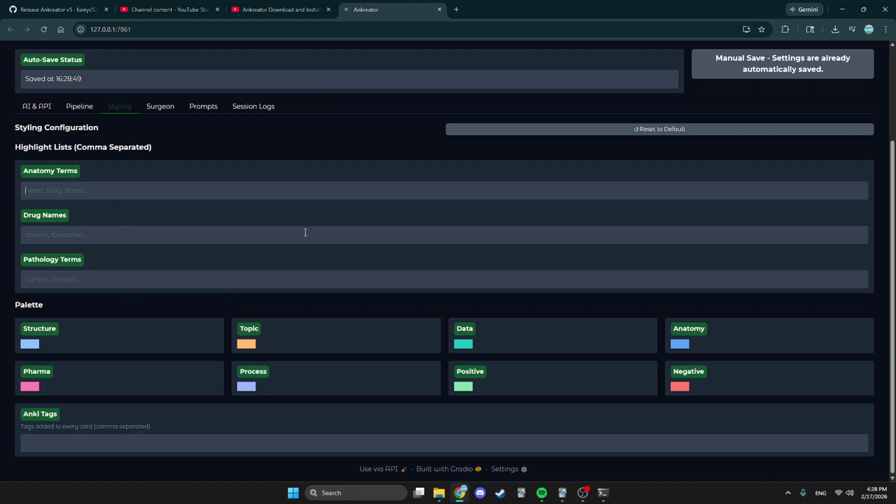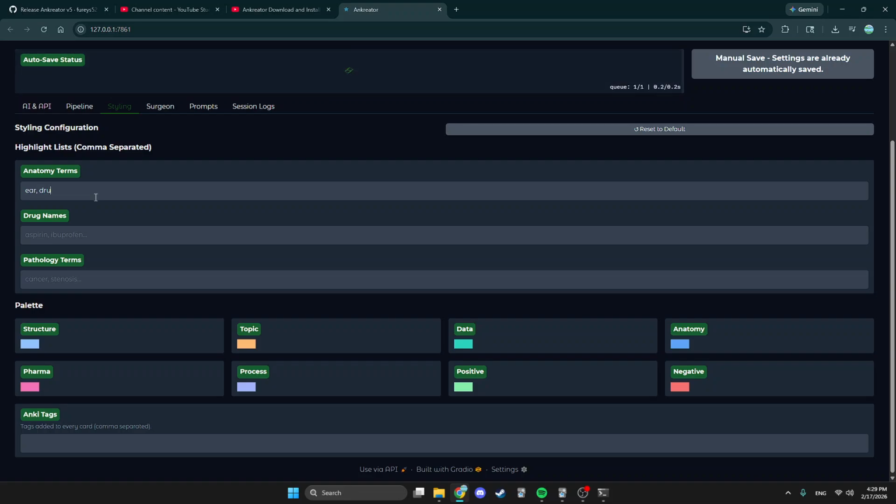Here you can add in additional things that you want to have those colors. So if you want more items to fall under anatomy in this blue color, you would type them here. So if for some reason ear is not becoming blue, you would type ear here. Or if you want drug name or anything like that, it just needs to be a comma separated list. Well, drug names is right here. But that's the basic premise for each of these.